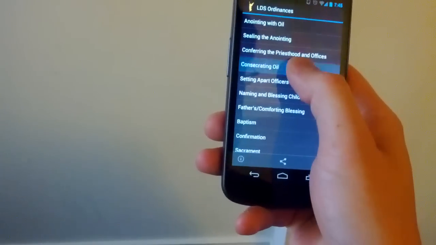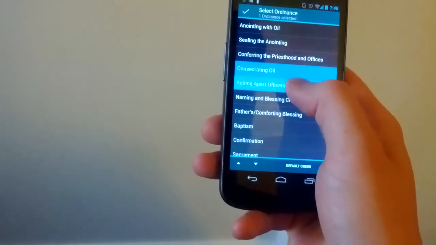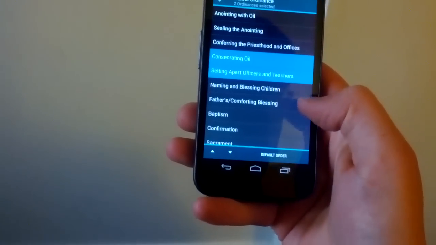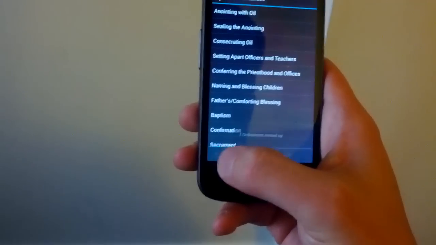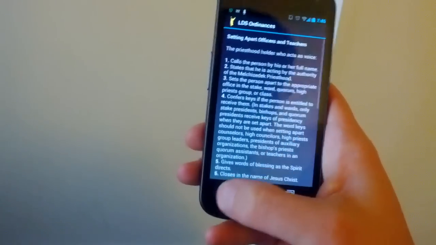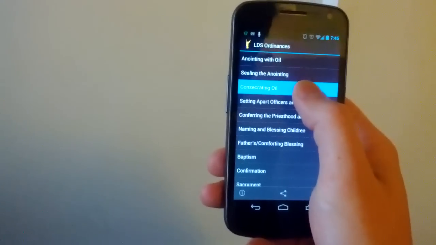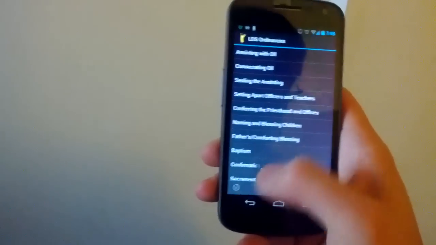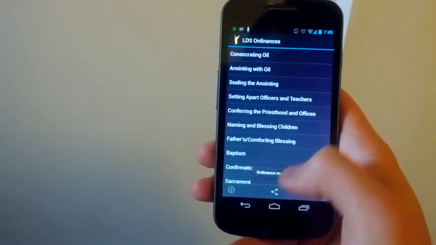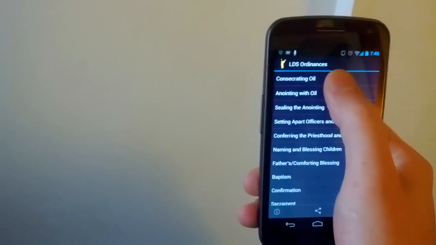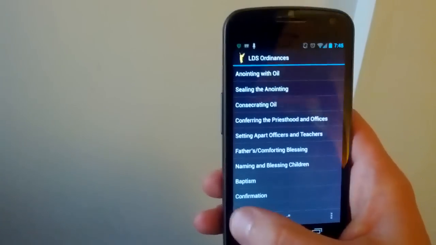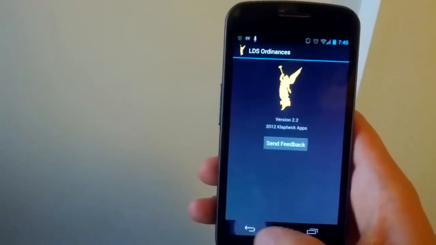We can also reorder ordinances, like for consecrating oil, for setting apart officers and teachers. Say I perform these more often, I can move them up higher on the list so I have access to them sooner. So if I do consecrating oil the most, I can move that up to the very top. It's the top ordinance now. And if I want to go back to the default, I can just go back to the default and get information on this app.